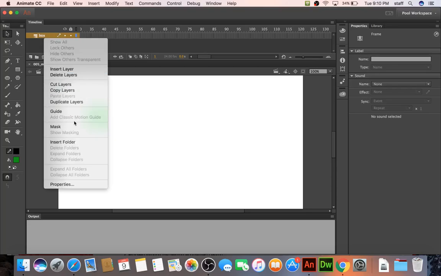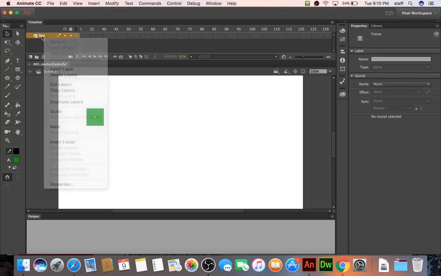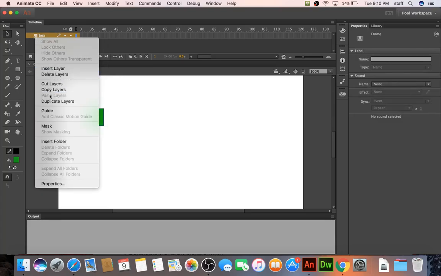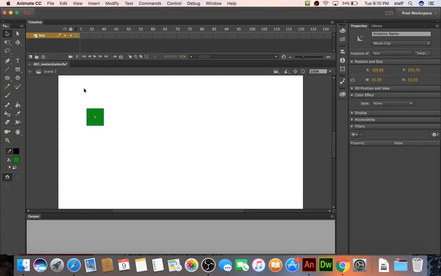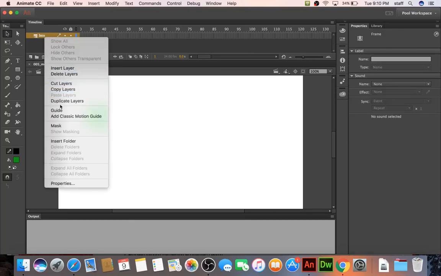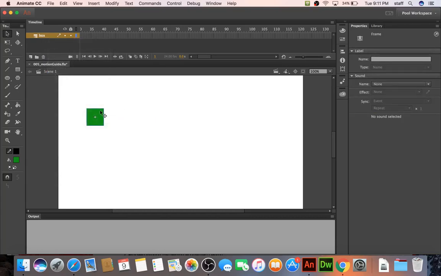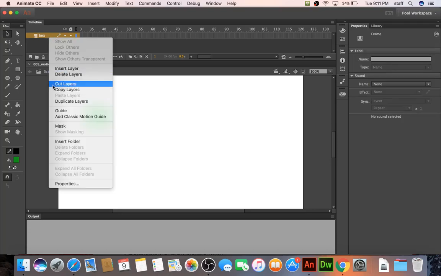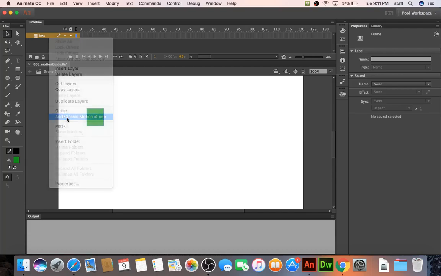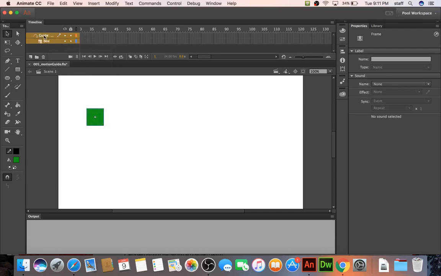But I'm going to right click and say, let's see. Why is it not saying Add Classic Motion Guide? There it is. I don't know why it wasn't allowing me to do that. Maybe I didn't have it selected. No? Maybe if I do have it selected. I don't know why it was doing that. But anyways, now it's available. Add Classic Motion Guide. So now you can see it made this layer above it with a little icon, and this is kind of indented. So it sort of belongs under that now.